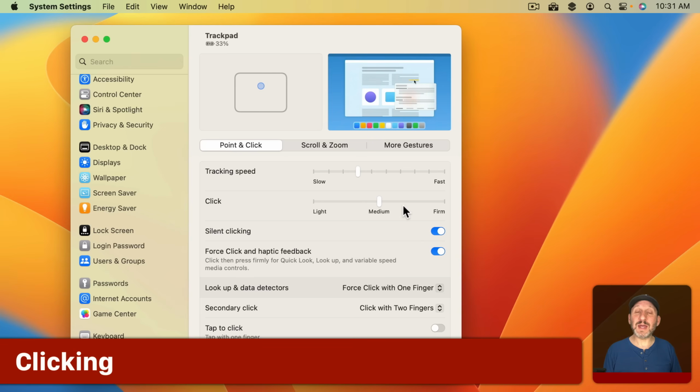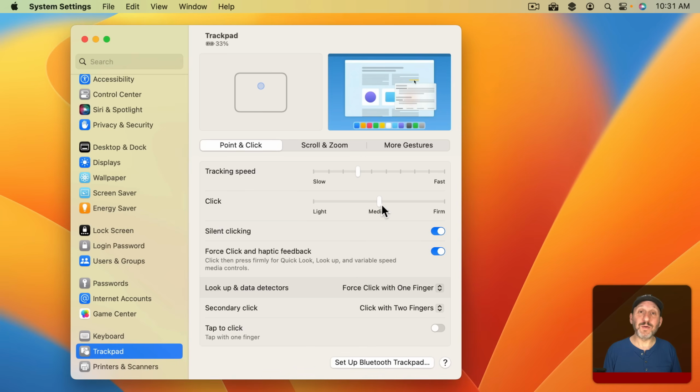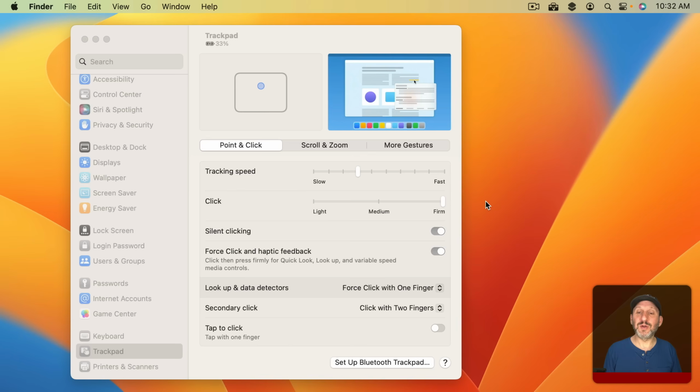Now for clicking, you can set how hard you need to click on the trackpad surface for it to be considered an actual click. So you can do light, and then you barely have to touch the trackpad for it to be a click. Or you can do firm if you find you're always accidentally clicking. Then you really have to be more intentional when you click.